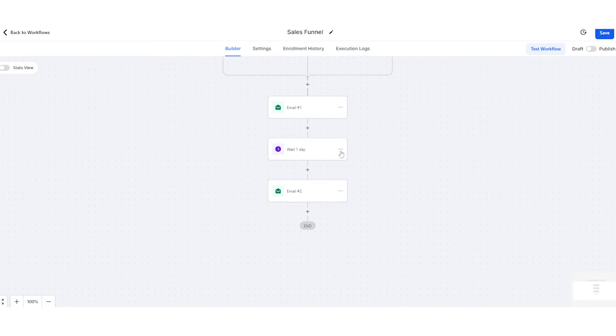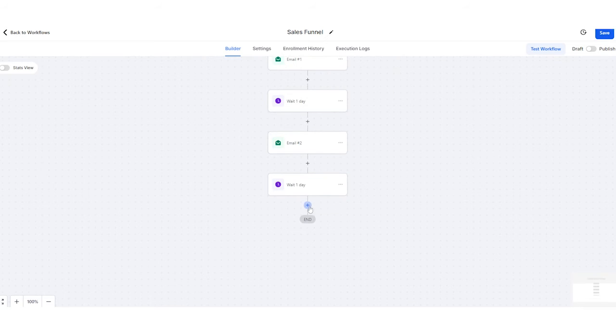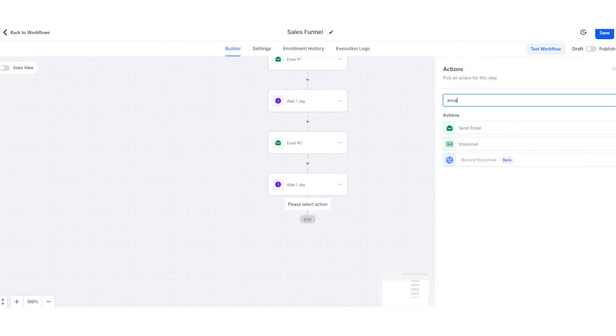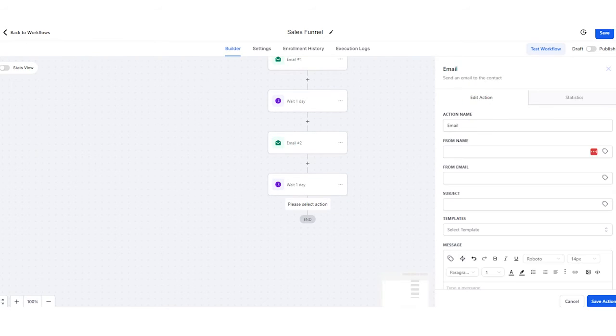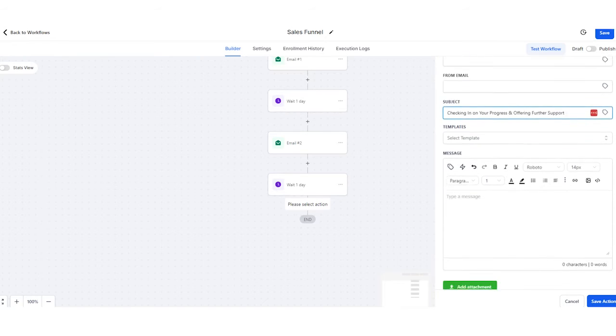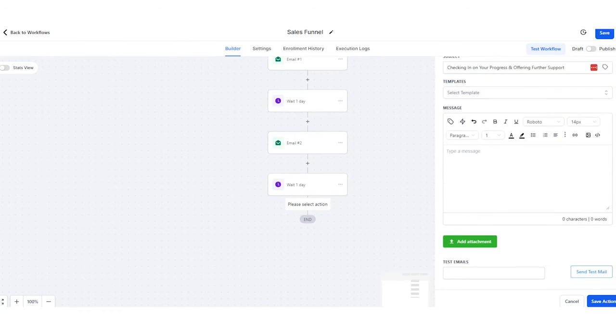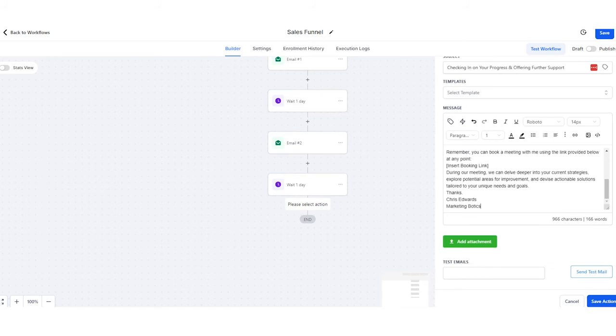And then I can add another wait. What I can do is just copy this really quickly so I don't have to fill it out. And then I can add the third email just there. And then the third email is checking in to see just there. And it's when we get to email 4, which we have some more exciting stuff to show you. Brilliant. So I'm just going to add this here.